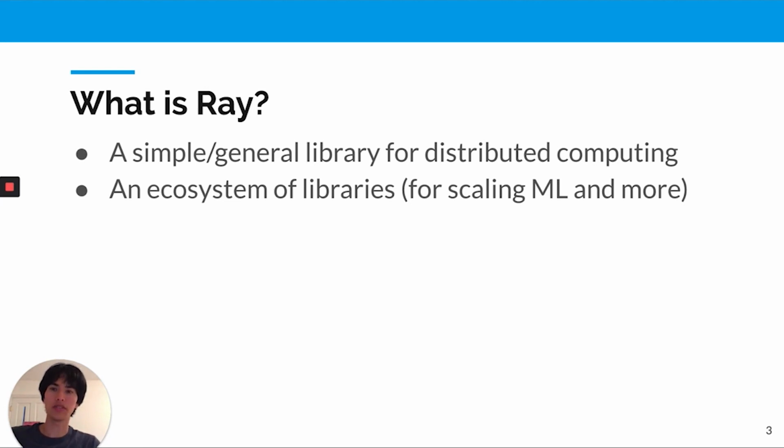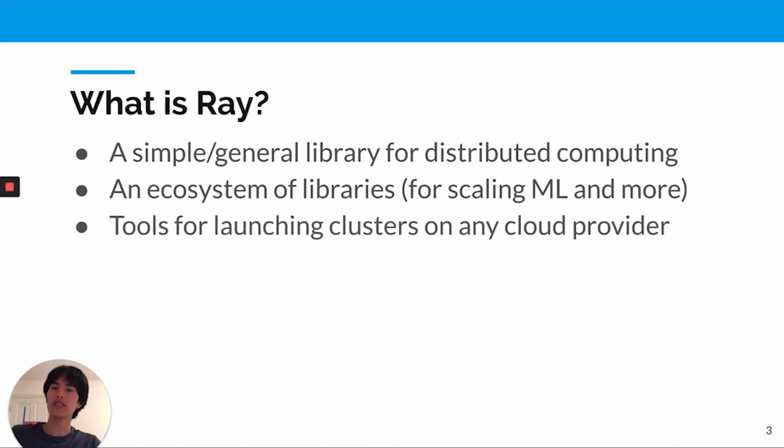lower level primitives. So we have built libraries targeting scalable machine learning, like hyperparameter search, training, serving models in production, and so on. And lastly, it's a collection of tools for launching clusters on cloud providers, on your Kubernetes cluster, or anywhere. And I'll demo that later.